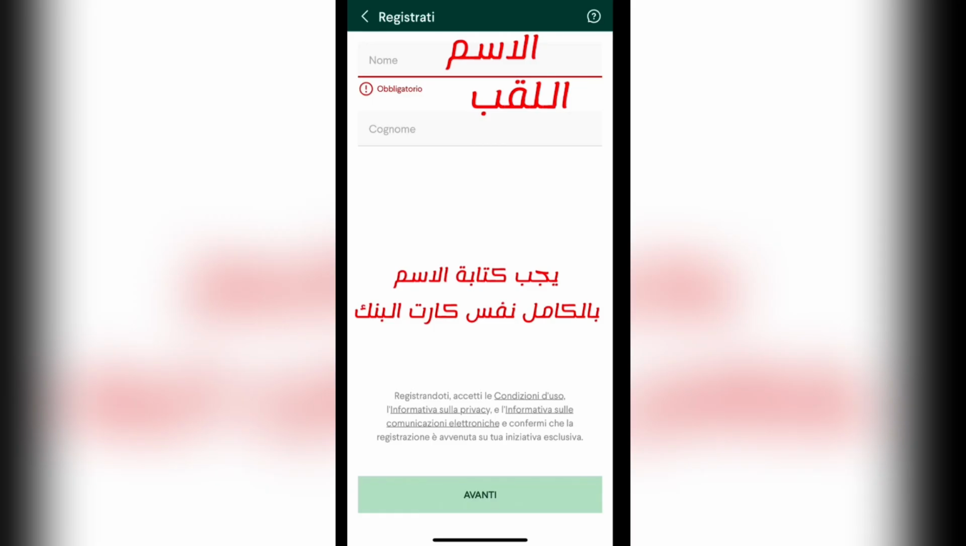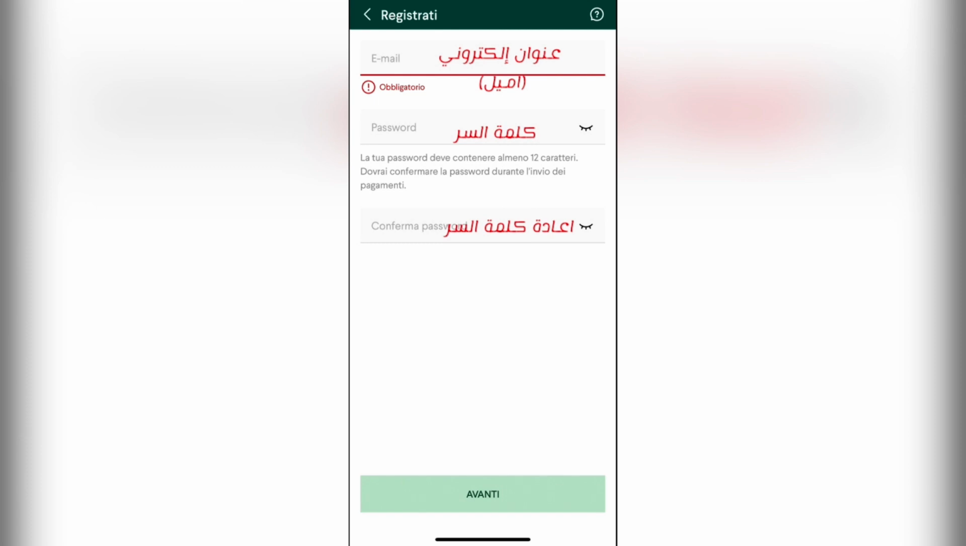You also have the option to sign in using your Apple ID or Google account. Just tap on the Apple or Google icons if that's easier for you. Now you'll need to enter your first name and last name, exactly as it appears on your Emirates ID. This is important for identity verification.